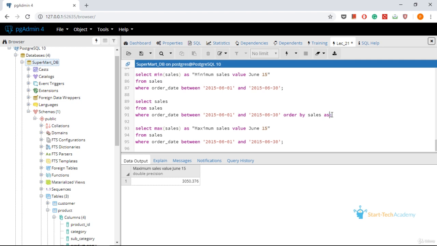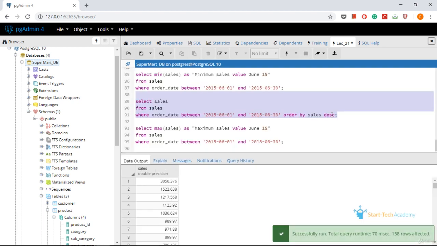You can check it by again running the previous query in the descending order. So you can see the largest value is 3050 units. So this is how we use the min and max functions. In the next lecture, we will learn about the group by function.